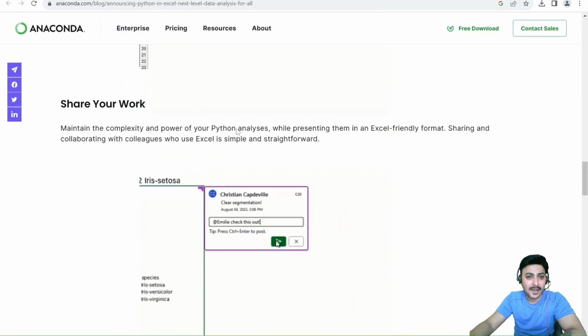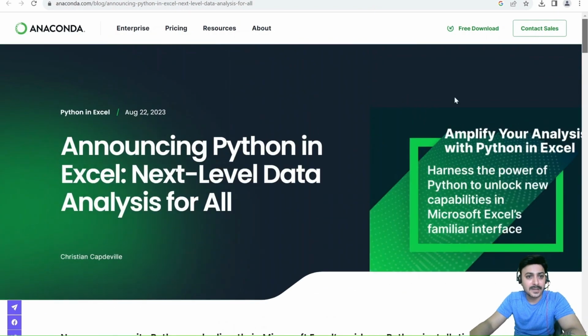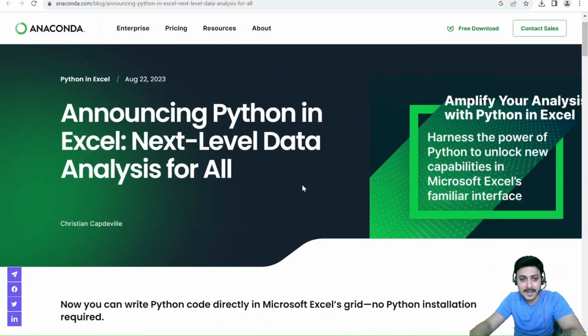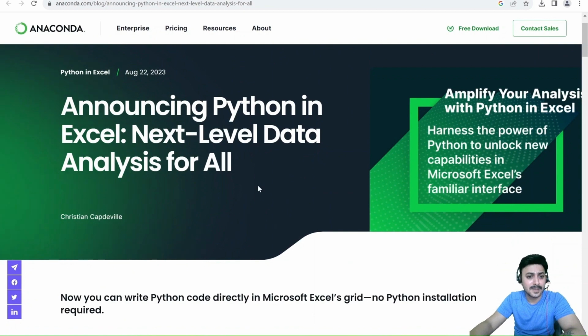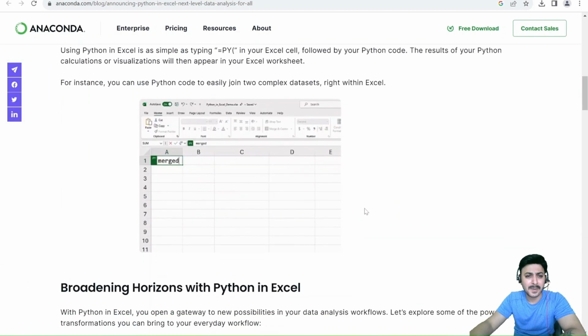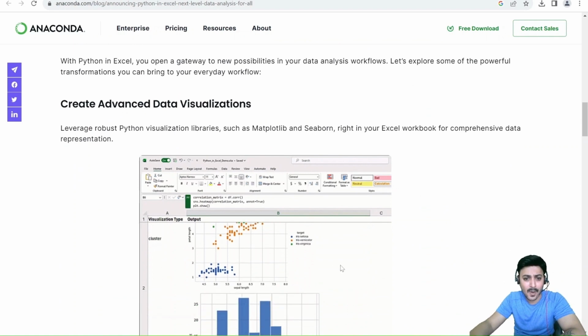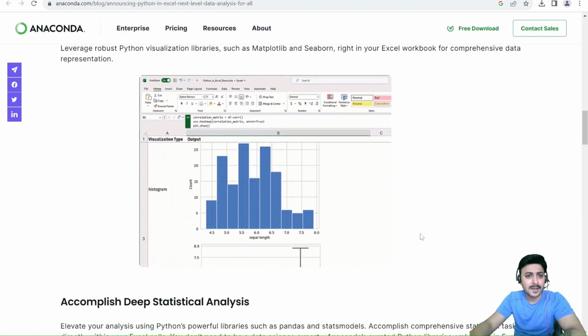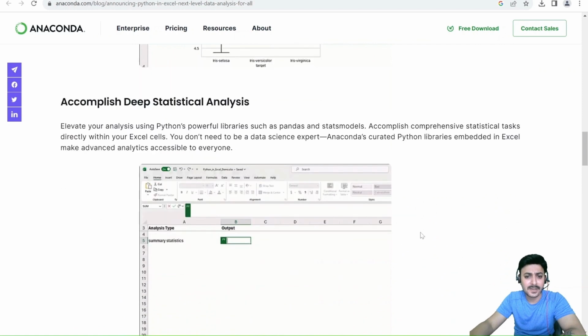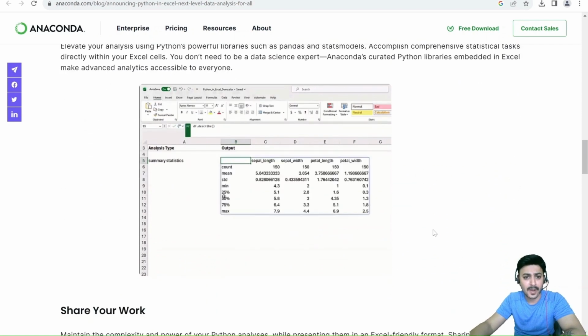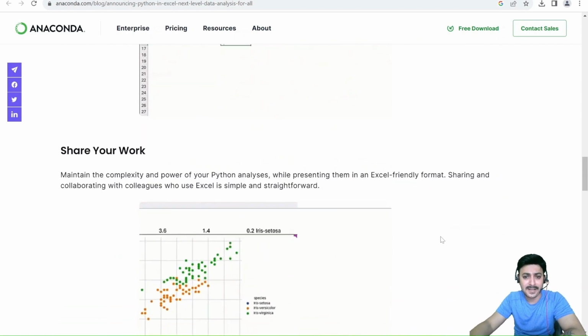Another one, Anaconda. From Anaconda also there is a particular document which says announcing Python in Excel. The same thing again, but maybe they have covered a bit more examples. You can see here the pair plot. They have used histograms, right? So you can go through this as well to make yourself more comfortable while working on large data sets.